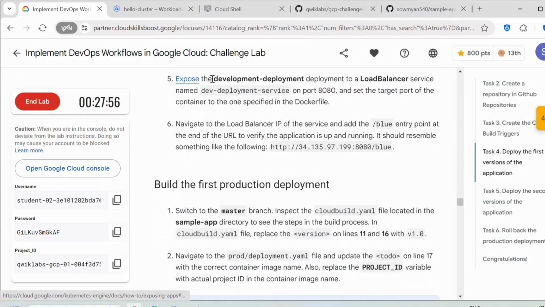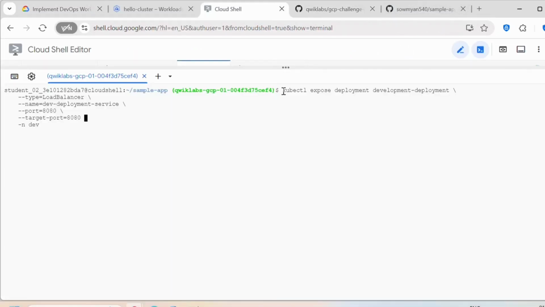Suppose that we will be exposing the development deployment to a load balancer service with the name dev-deployment-service on port 8080 and set the target port of the container to the one specified in the Dockerfile. So for that we need to execute this command kubectl expose deployment development-deployment. So this is a deployment name. We are exposing this deployment to a load balancer and the service name is this dev-deployment-service and the port is 8080 and the target port will be 8080 which is defined in the Dockerfile and the namespace we are specifying it as dev. So on dev namespace we are doing this. So let's execute this command.